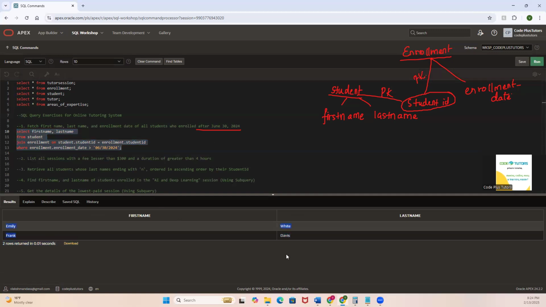Here we go. We got the right answer. Okay, and using this query, I wanted to teach you a few more concepts here. If you see, we said student.studentID and enrollment.studentID. So this is a fully qualified name. Instead, you can also use an alias name.